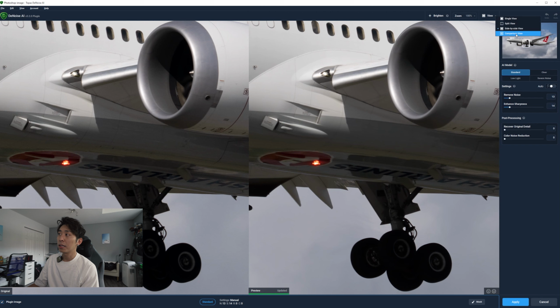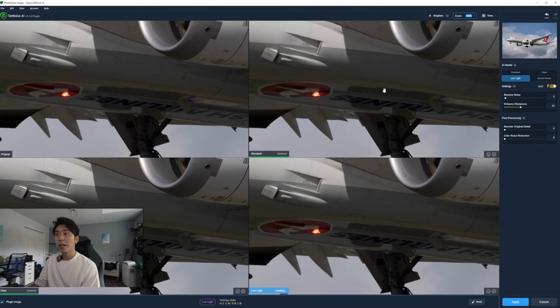And then finally, there is this comparison view, which gives you a nice handy way to look at all the different modes of denoise. So top left is the original. Here on the right, you have the standard mode. On the bottom left, you have the clear mode. And then finally, the image run through with the low light mode. This is a nice way to quickly compare the different modes to see which one looks the best on your image.